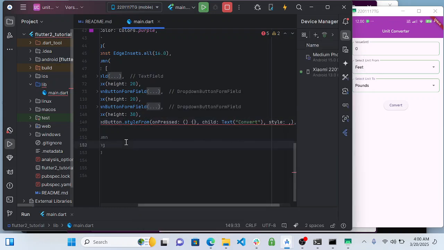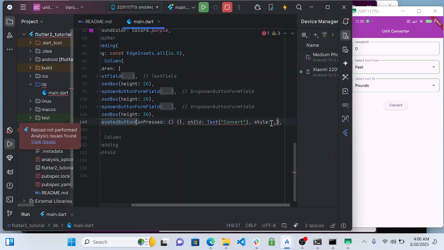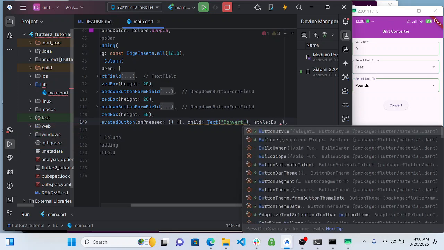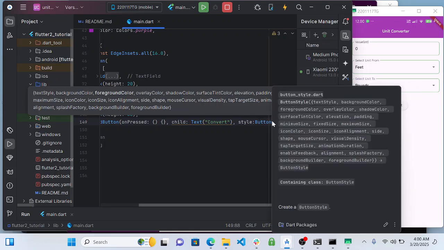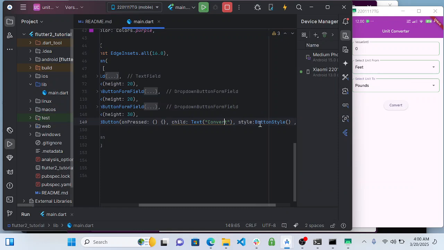Right, let's do that. Now, this style, before we go on, let me just show you this. This style takes in a type of ButtonStyle. And if you move on its constructor, you can see it takes in background color, foreground color, overlay color, shadow color, surface tint color, elevation, padding, maximum size, icon color, icon size, icon alignment, side, shape, and the likes. Are you following? Okay. So let's look at the style one by one.